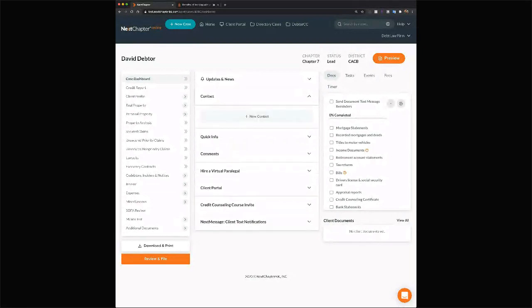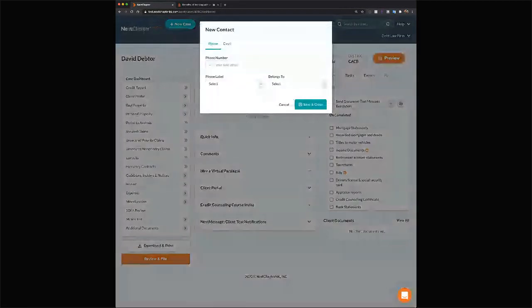Saving in their email, saving in all of their phone numbers, all of this stuff. Obviously, the paralegal is going to need that if you want them to reach out and collect the information needed, do the client interview, let them know anything that's missing. So it is very important that you save this information in here so that the paralegal does have that to be able to contact the debtor.